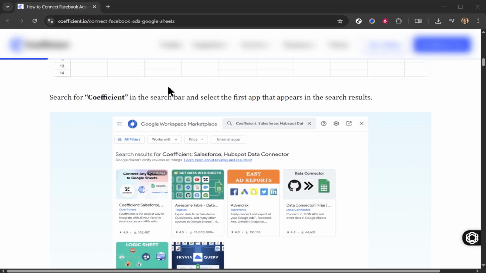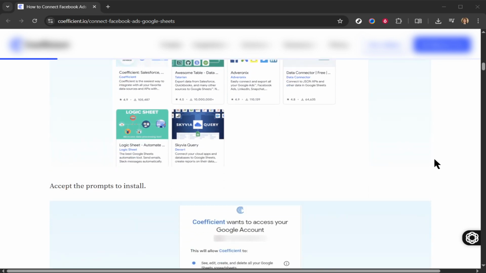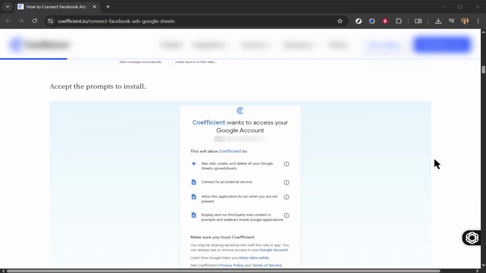After successfully installing Coefficient, return to your Google Sheets and head back to the menu. This time, click on Extensions instead of Add-ons, and you'll now find Coefficient listed as an available add-on. Launch it by clicking on its name, and a sidebar will pop up on the right-hand side of your spreadsheet, ready to assist you in connecting and importing your ad data.